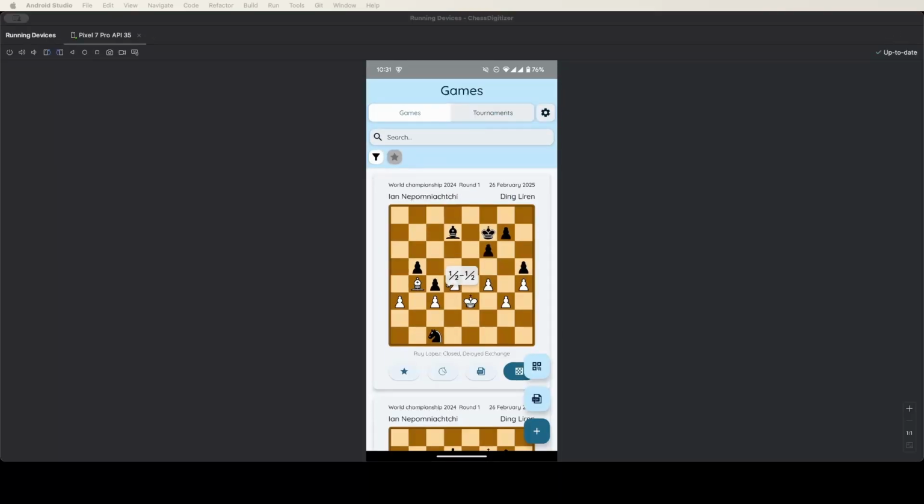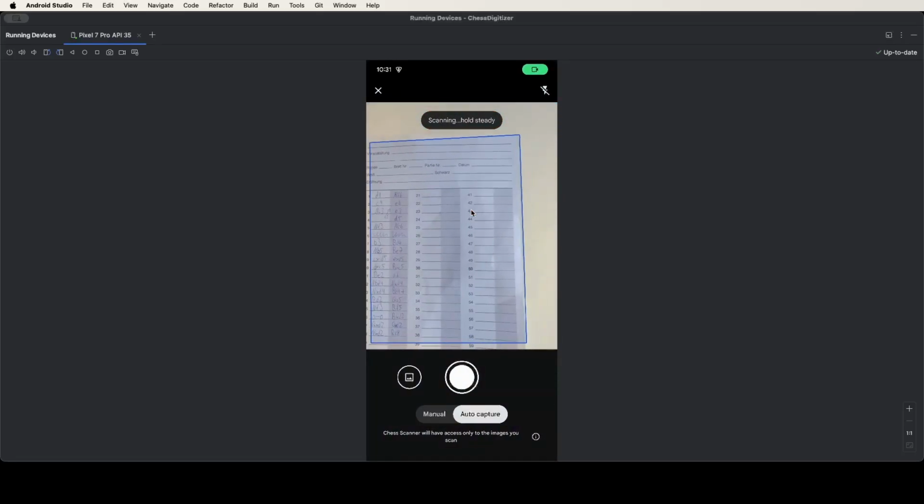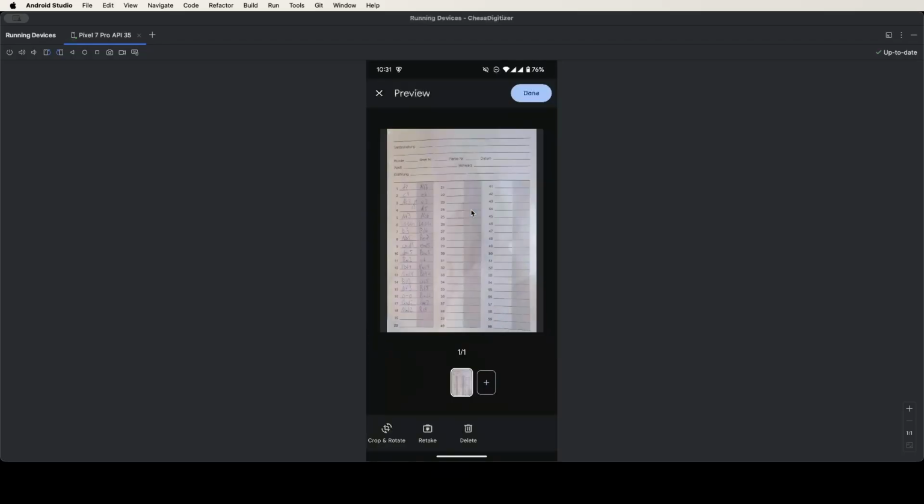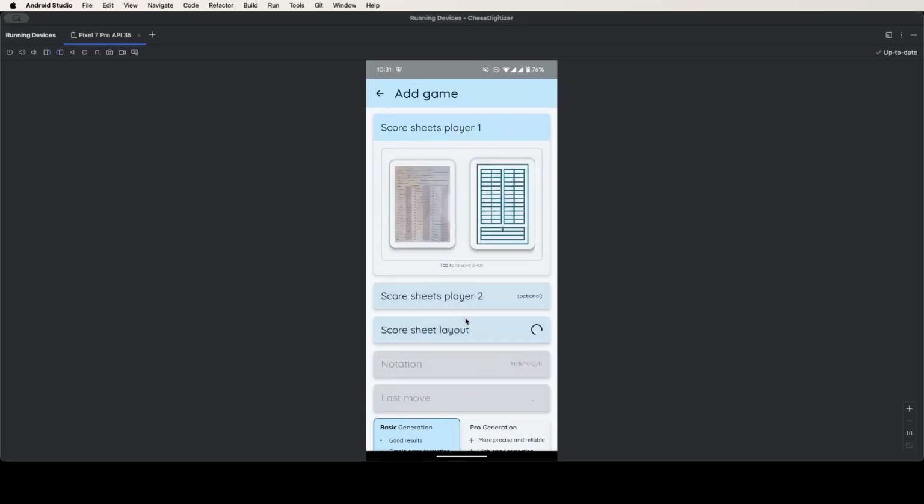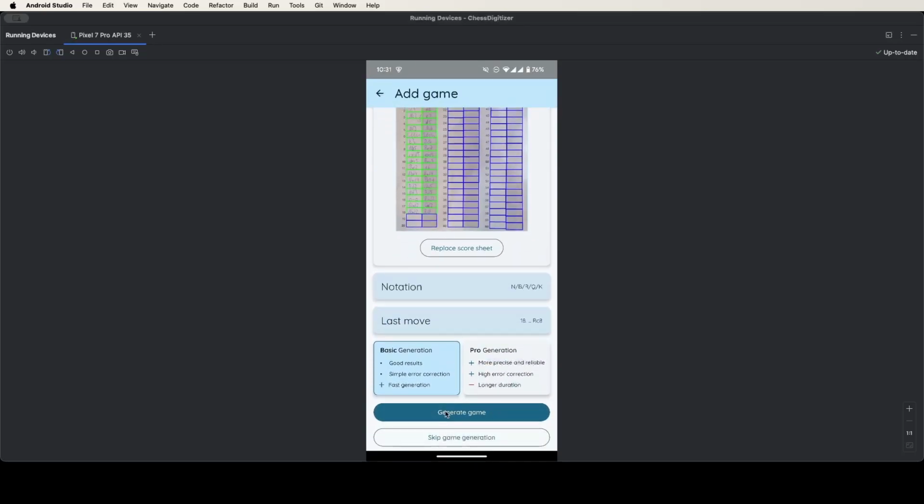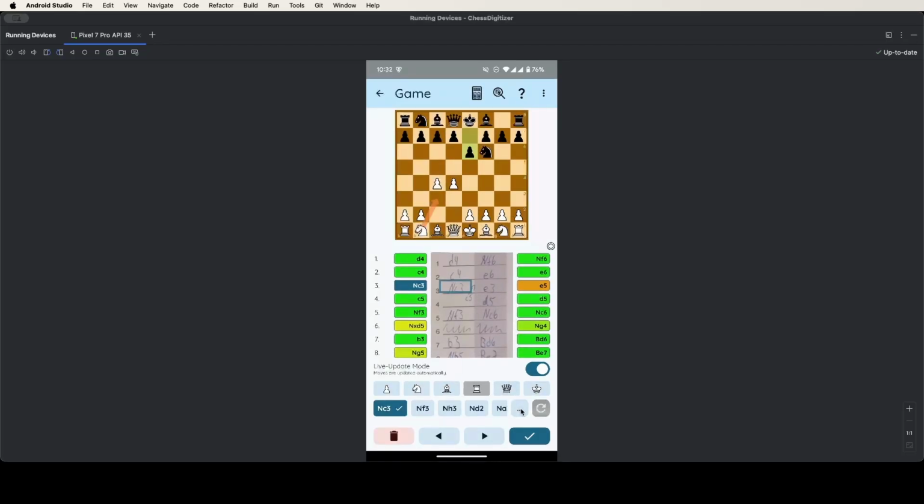Sometimes players forget to write down moves or cross out a field on the score sheet. Let's look at how to deal with that. Again, scan the score sheet. Check the move grid. And generate the game. Here we can see that the move c5 was played between knight c3 and e3. To fix this, we select a neighboring move, tap the three-dot menu and choose Insert Move After.